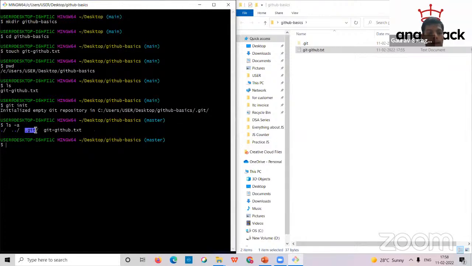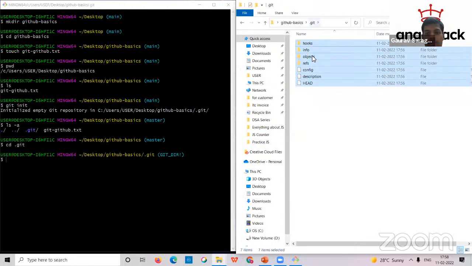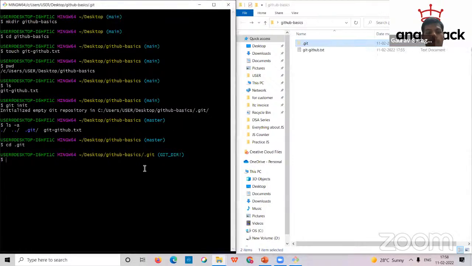If you want to see what lies inside the .git folder, you just have to go inside the .git folder. The command for that is cd space .git. So now you're currently inside the .git folder. If you look here, you see things like hooks, info, objects, refs, config, description, HEAD. I want to see on my terminal, on my Git Bash, what exactly is inside the .git folder.